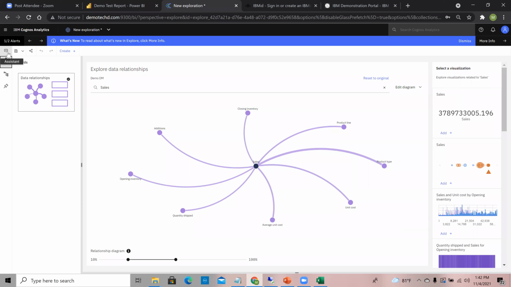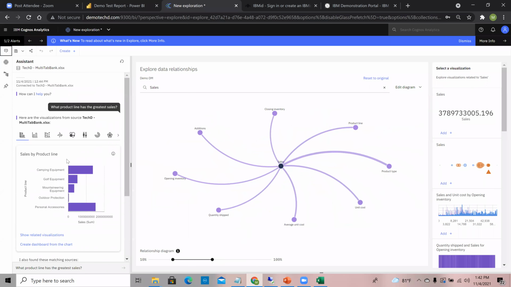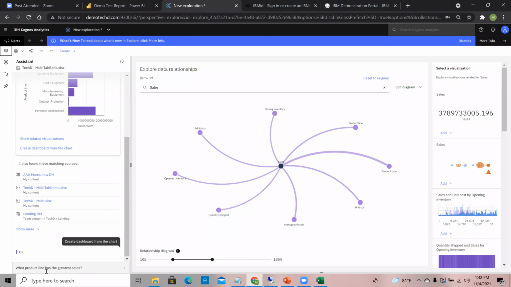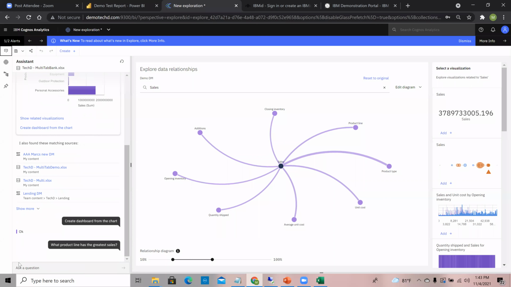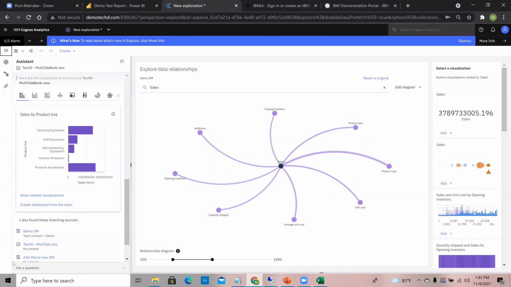But then if you click on assistant, so the IBM chatbot comes into play. Right? So IBM is actually well known for their chatbot with Watson AI built in. And so what they've done in their recent releases is they've taken that chatbot technology, and now they're starting to integrate it in Cognos. Right? So, what product line has the greatest sales? I ask the question. What it does is it doesn't come back with a chart. It comes back with a variety of charts, and then you kind of pick and choose.